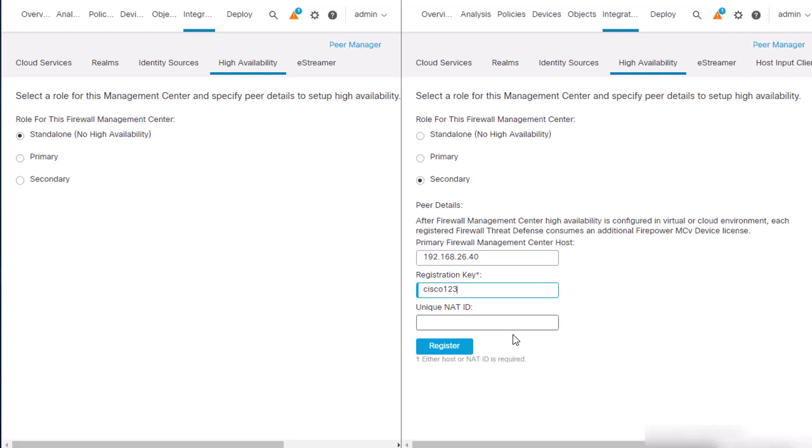If you did not specify the primary IP address, or if you do not plan to specify the secondary IP address on the primary management center, then in the unique NAT ID field, enter a unique alphanumeric ID. Consider that you need to specify the IP address of at least one management center to enable HA connection.